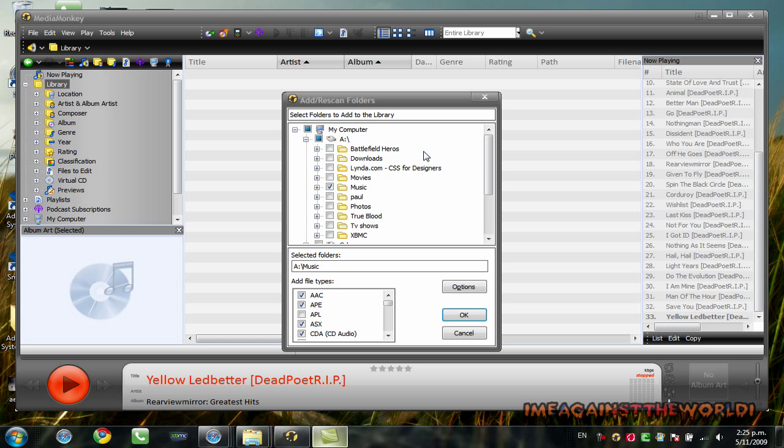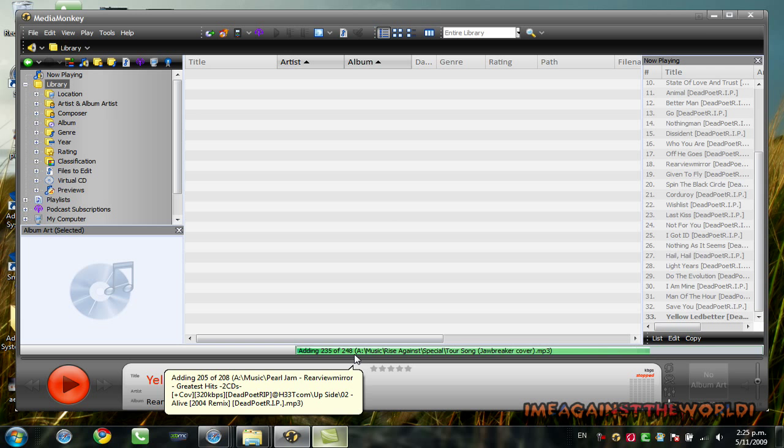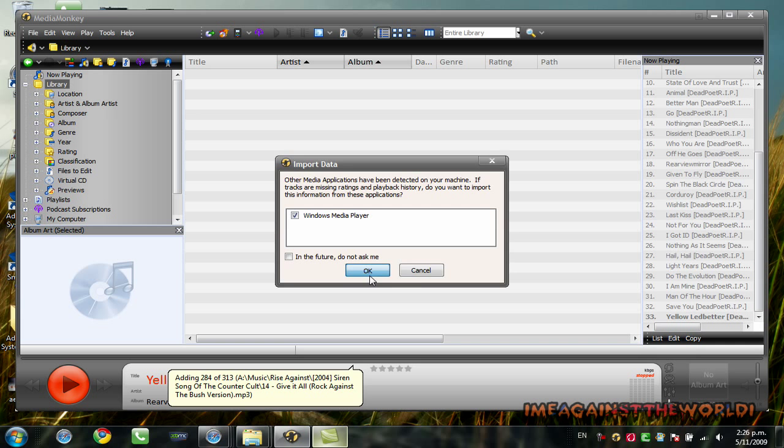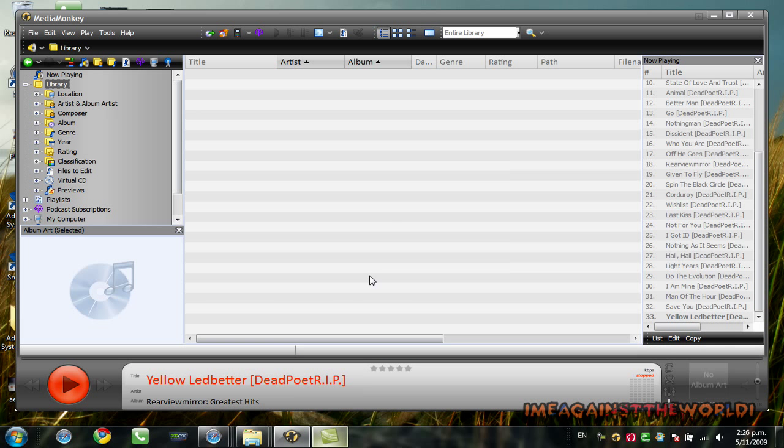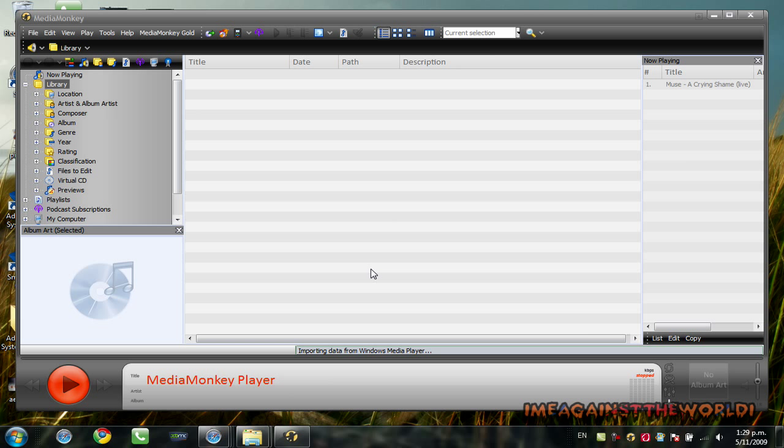Right, so now that you have it installed, show Media Monkey where your music is saved, and I've chosen where mine is saved now, and hit OK. Down the bottom here, it's now adding all of my music to Media Monkey. Could take forever, depends on how many albums you have. Alright, so my music has now been added, so you might get this pop up, just click OK, and it's going to import data from Windows Media Player.